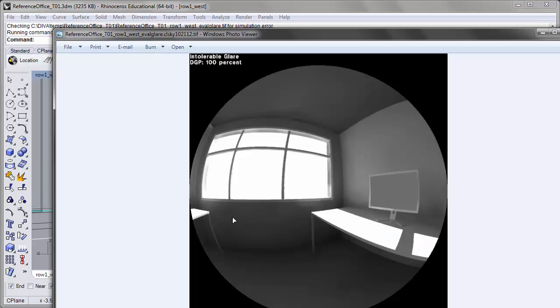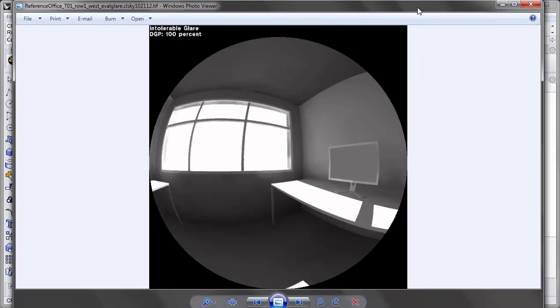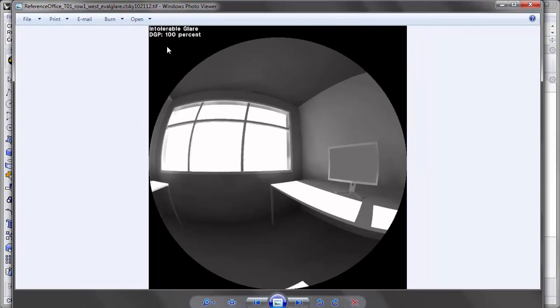And you can see that the resulting image pops up automatically as a TIFF image, and it's a fisheye view of the scene. And you can see that the camera is facing almost directly at the glare source, which is the window, where the sun is coming at a relatively low angle right into the window, right into the camera. And in the upper left of the image, it indicates the daylight glare probability of that point in time, which is actually a full-on, full blast, 100%, and it indicates the glare category, intolerable glare.